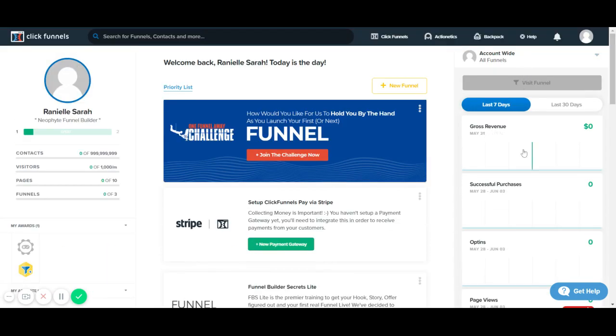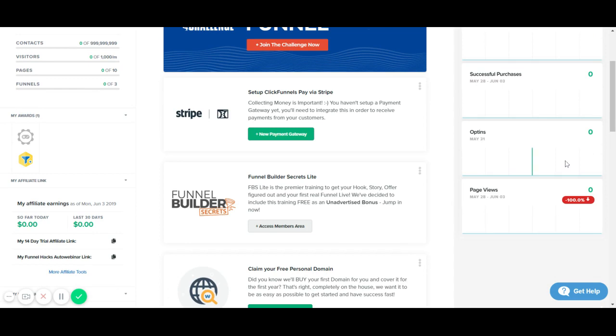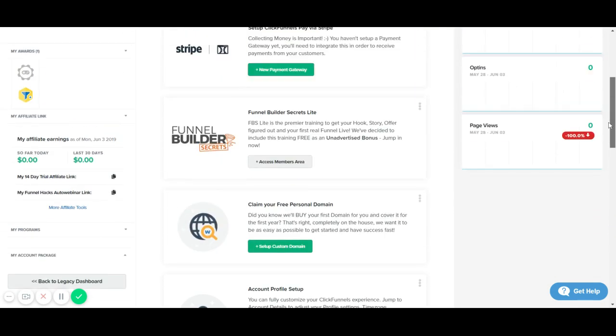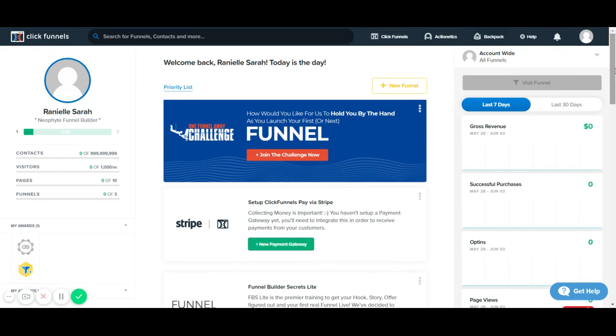On this part, you'll see your revenue. If someone purchased your product, you'll see how many people opted in, how many page views, and stuff like that. You'll see everything on your dashboard. So, for those who are asking what ClickFunnels is, ClickFunnels is just a tool for you to be able to build a funnel. If you're asking what a funnel is, then okay, I'll explain that in a separate video. But for this one, this is for ClickFunnels.